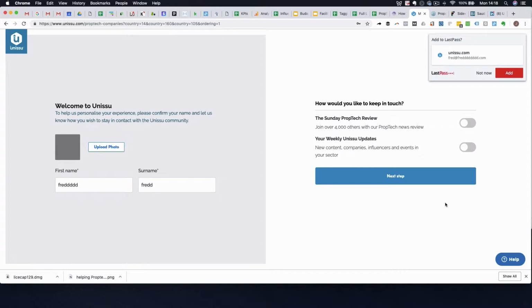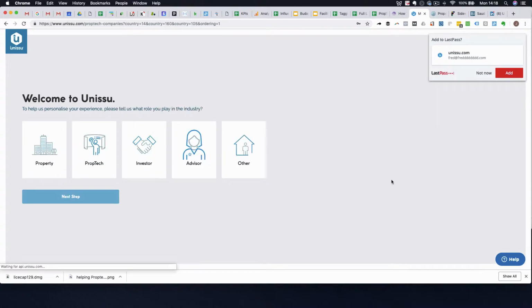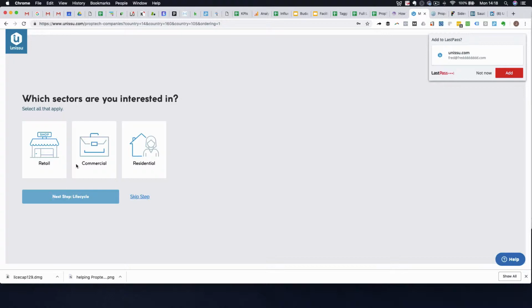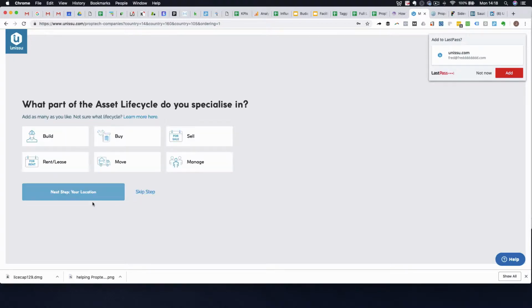You've been through this. And this is one of the things I think is quite important for them to realise, why we do the sign-up process the way that we do it. When we're going through this process with an individual, everything that we do here is all about understanding that character, understanding that user journey, so that we can make it very personalised to them. So in this case, let's say I am a prop tech investor. I'm a prop tech company, and I'm in commercial and residential.